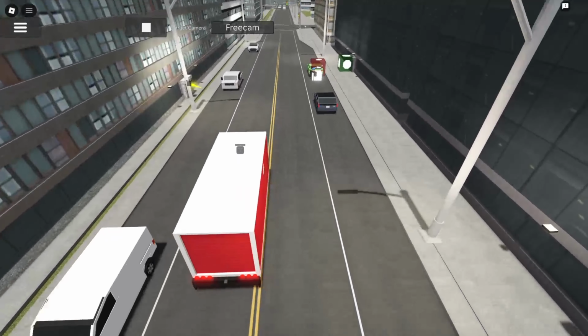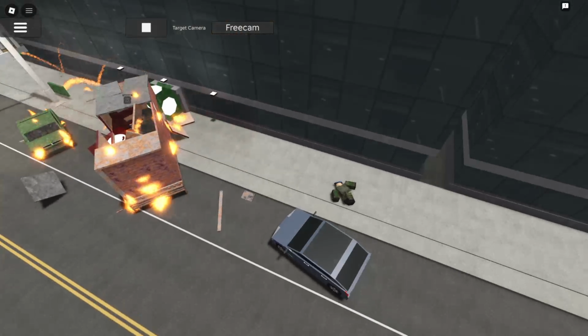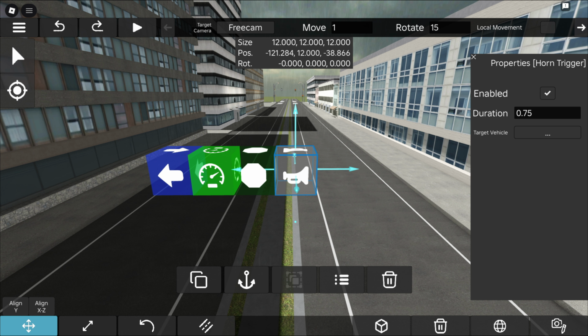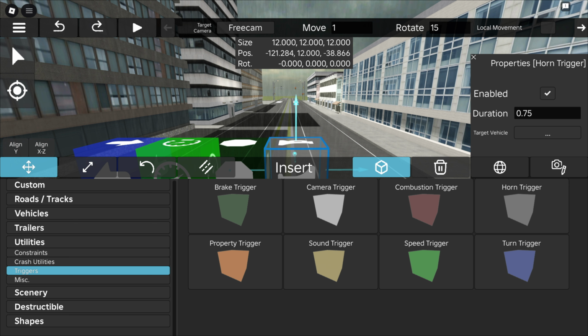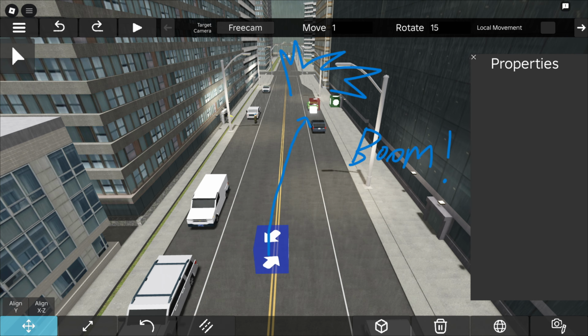The second method is using triggers. Triggers are these blocks, triggering a certain action like turning, speed, brake, horn. You get the idea. The reason why this is more reliable is that you can control it better, from where the vehicle brakes, where it turns, and how hard the turn is, which is better than continuously adjusting nodes.